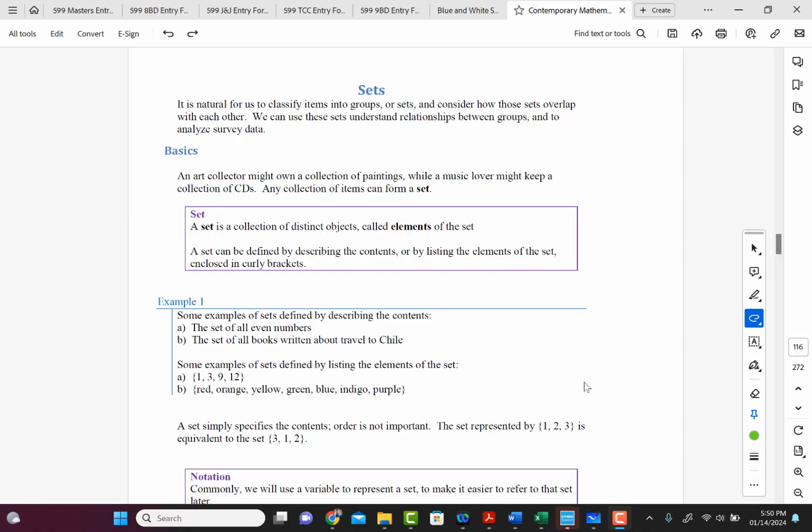Hello, welcome back. And now we're going to start talking about set theory. And so we're going to start a discussion of set theory by introducing the idea of sets. It is natural for us to classify items into groups or sets and consider how those sets overlap with each other. We can use these sets to understand relationships between groups and analyze survey data.